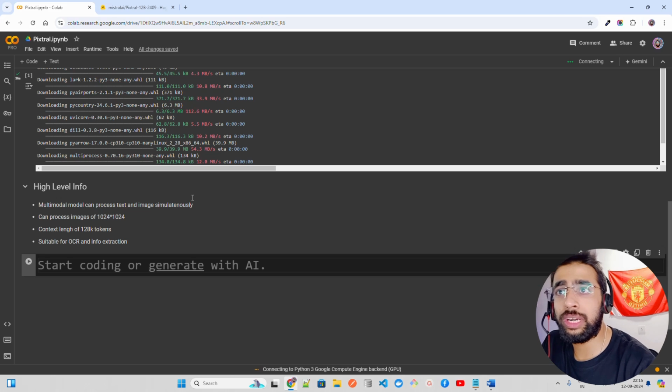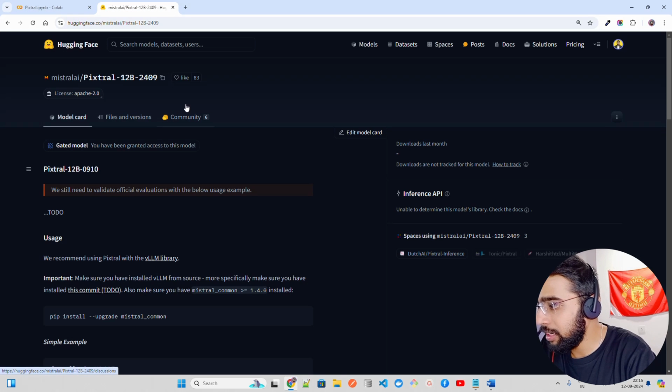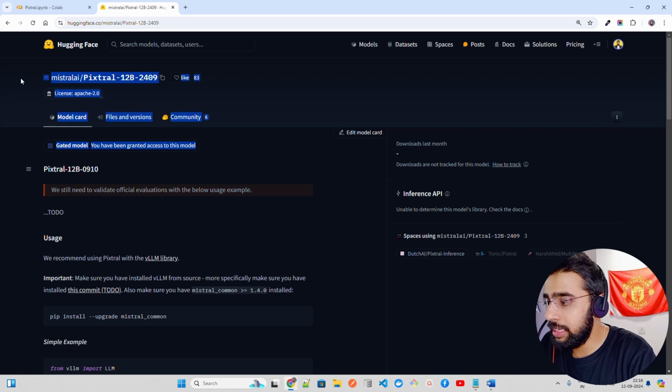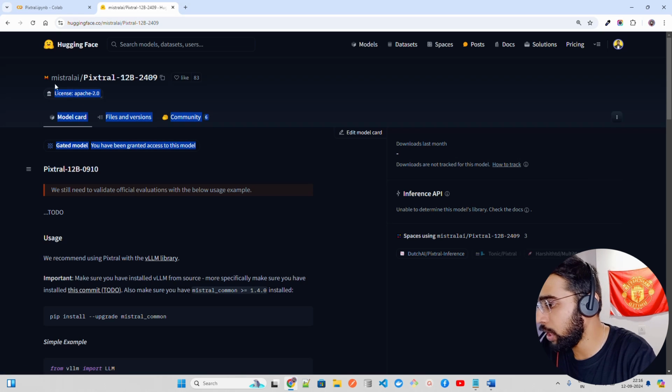So it's up to you what kind of compute you have and what you can use there. Now the next thing is you have to come to Pixtral, and it's a gated repository. It's a gated Hugging Face repository having an Apache 2.0 license. You can see Pixtral 12B, and here you have to accept their agreement to access this repository. That's what you have to do. I have already done it, and that's why you see you have been granted access to this model.